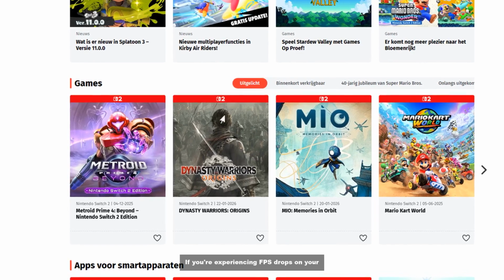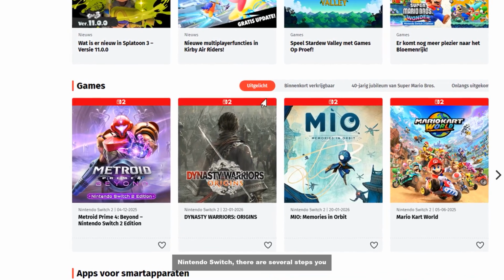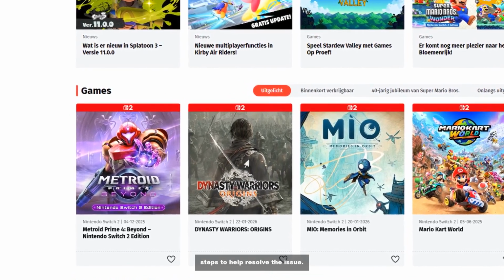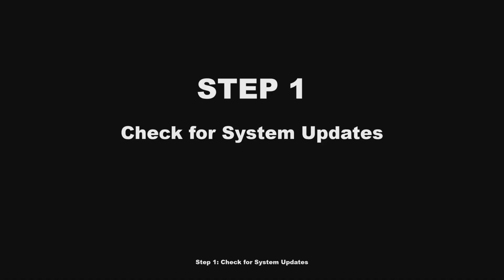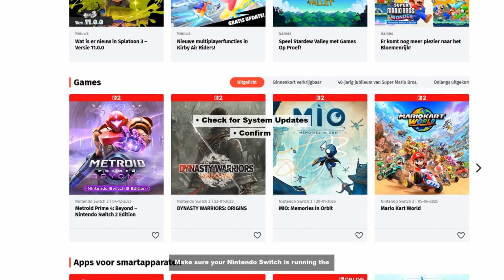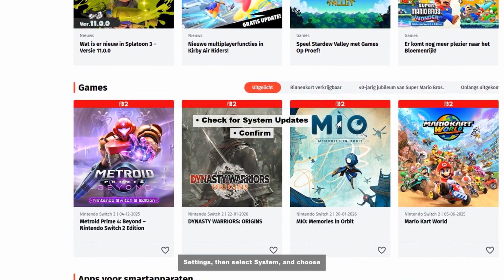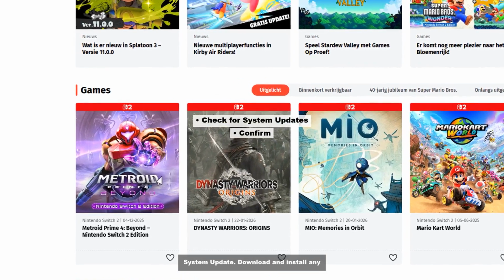If you're experiencing FPS drops on your Nintendo Switch, there are several steps you can take to improve performance. Follow these steps to help resolve the issue. Step 1. Check for system updates. Make sure your Nintendo Switch is running the latest system software. Go to System Settings, then select System, and choose System Update. Download and install any available updates.